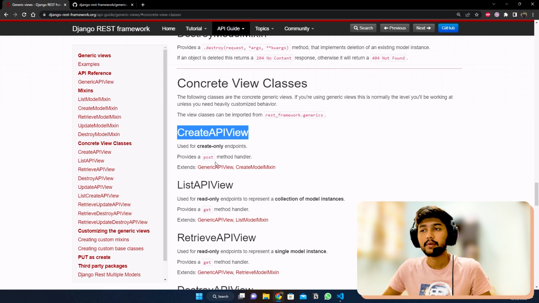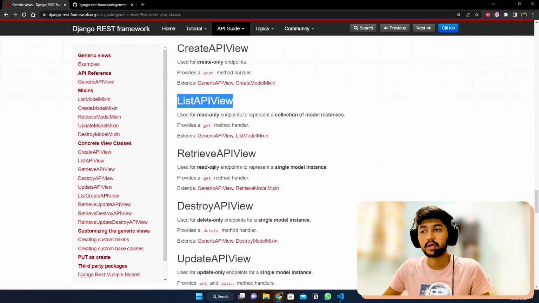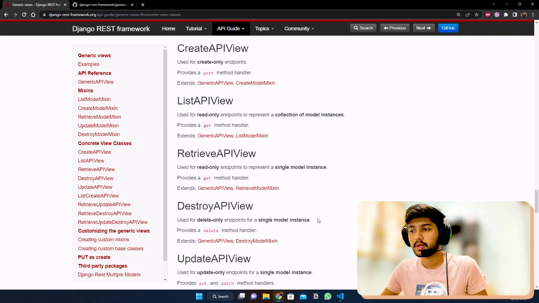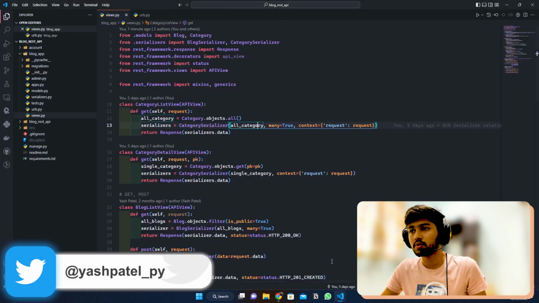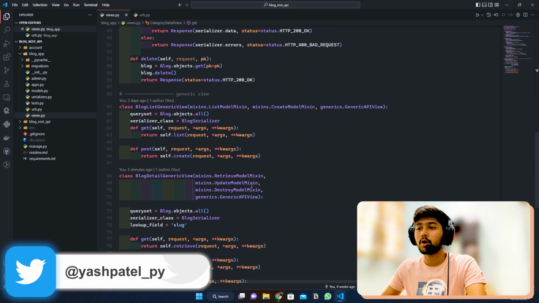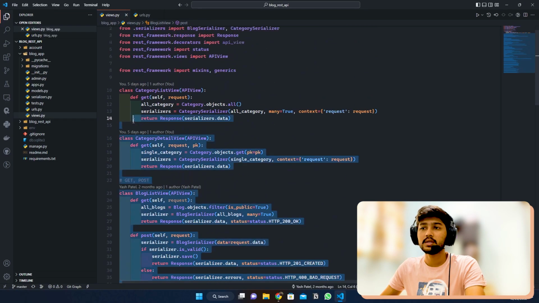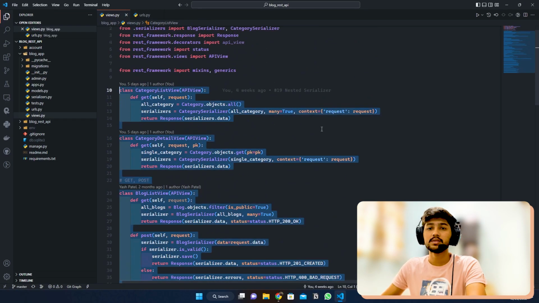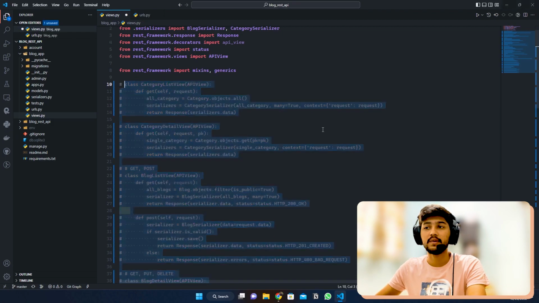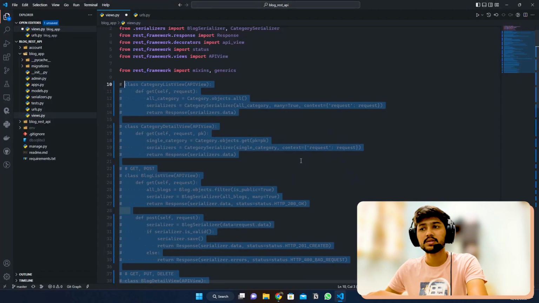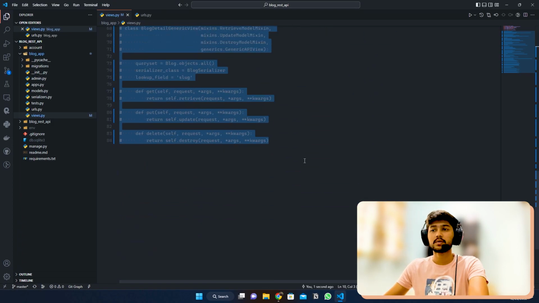Okay, and I will create different videos for different views. So yeah, let's see this view. Let's jump to VS Code. I will just comment all these classes. The reason is we are going to change all these classes into concrete views, but after completing the individual concepts. So I'll just comment all these classes and save it.